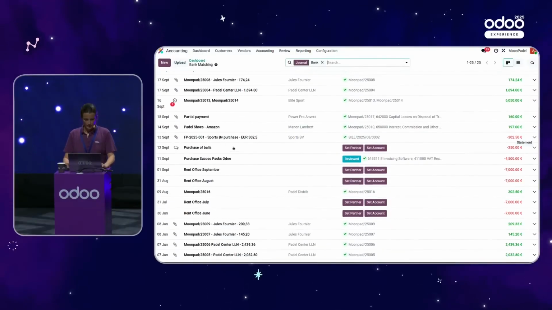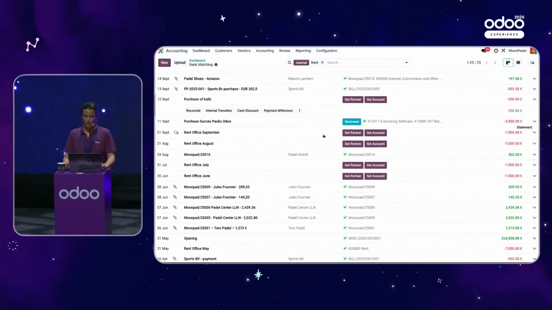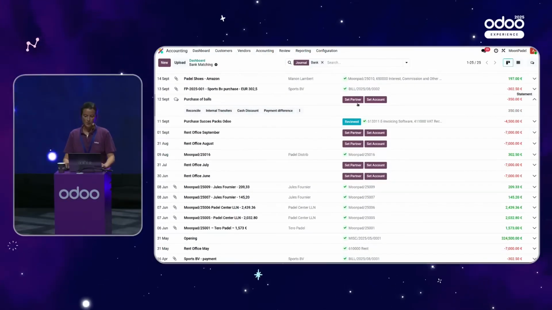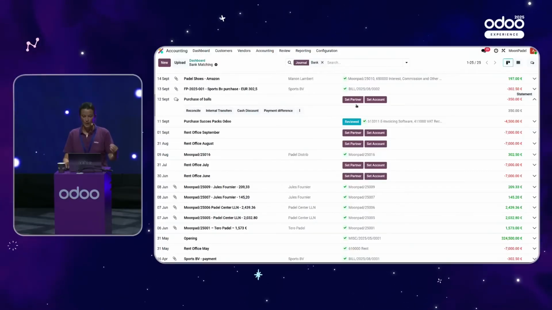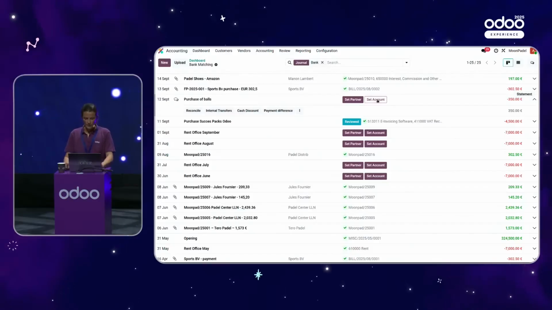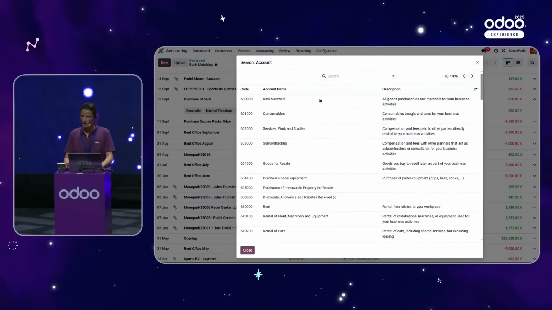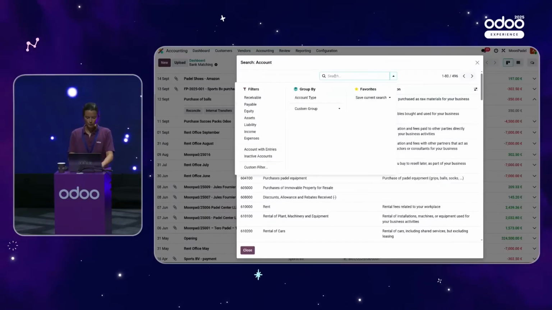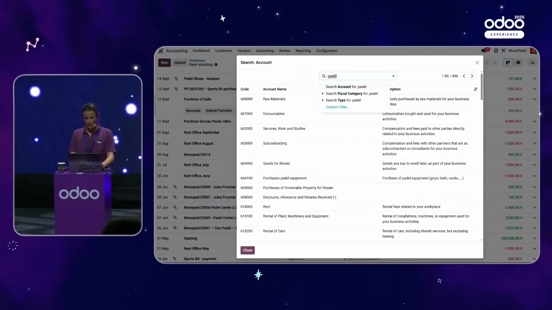Great. And then the next thing in line that we see here is a purchase of balls. The first thing that Odoo suggests is to set a partner. In this case, I don't have a partner. So I'm going to select the second option, to set an account. Purchase of balls. I don't remember the right account anymore. So I'm going to search for padel, because I know balls are padel equipment.